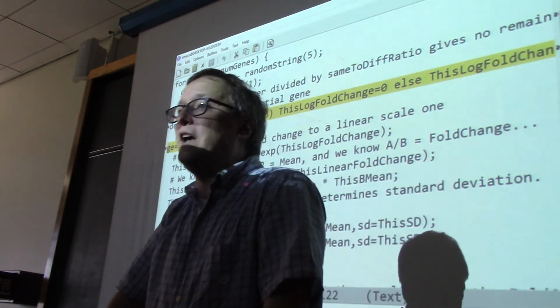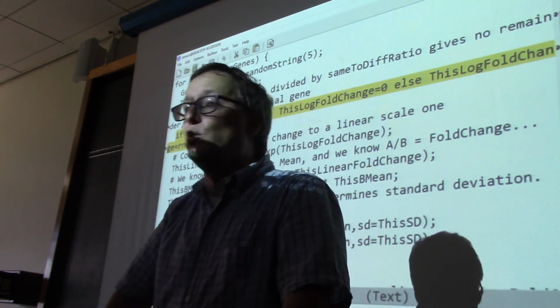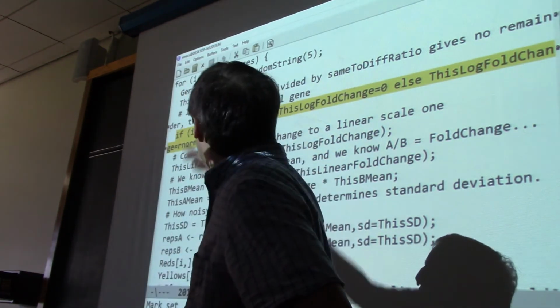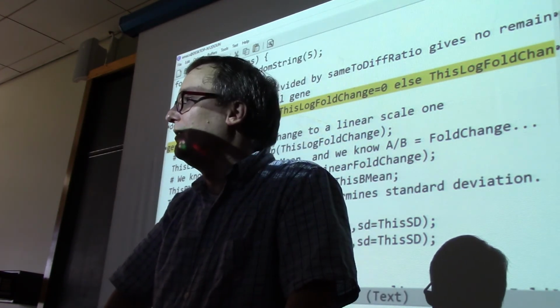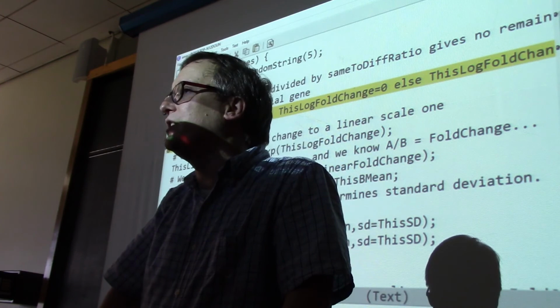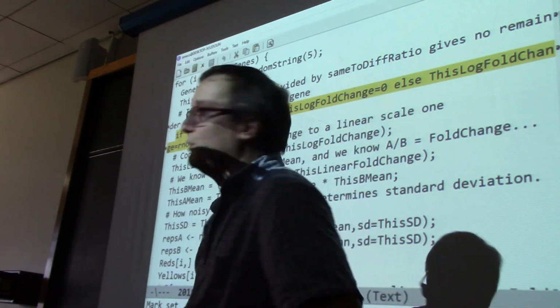To return a false value means I have a remainder of 0. And that only happens when what relationship exists between I and the difference ratio? What's the first time that you get a remainder of 0 as we start from 1 and move upwards?